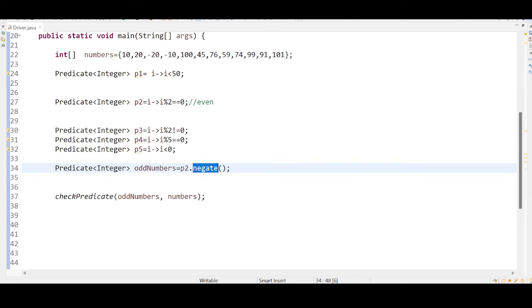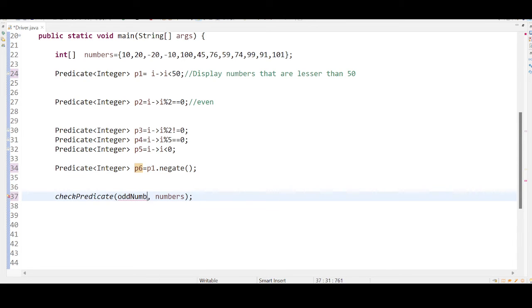Not only for this. See, you have the logic written. So this logic is going to display what? To display the numbers that are lesser than 50, isn't it? If you want to reverse this logic, use the negate method on top of this reference variable, p1.negate. So just use p1 and change the reference. For the time being, I'm keeping the reference variable as p6, because we are working with many predicates. So p6.